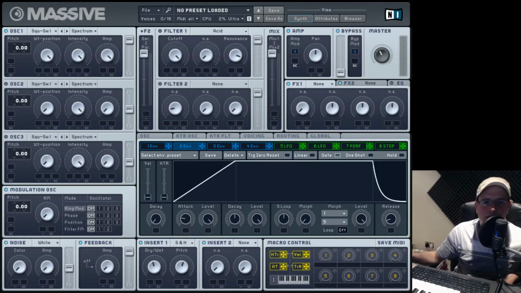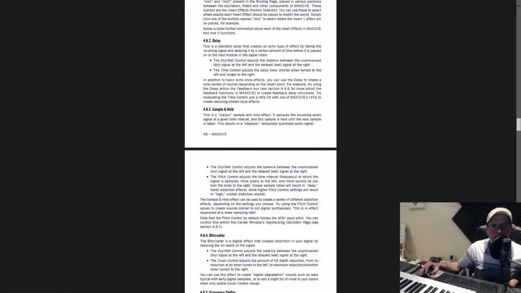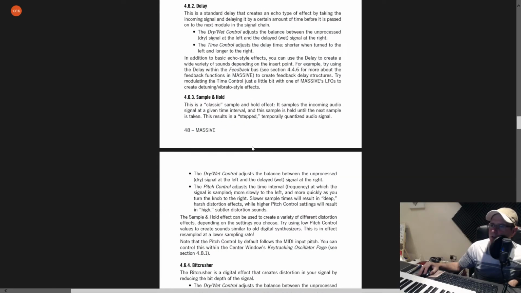This is a classic sample and hold effect. It samples the incoming audio signal at a given time interval, and this sample is held until the next sample is taken. The result is stepped, temporarily quantized audio. The dry wet control is just the balance between the unprocessed dry signal and the delayed wet signal. Pitch controls the time interval frequency at which the signal is sampled, more slow to the left, more quick to the right.